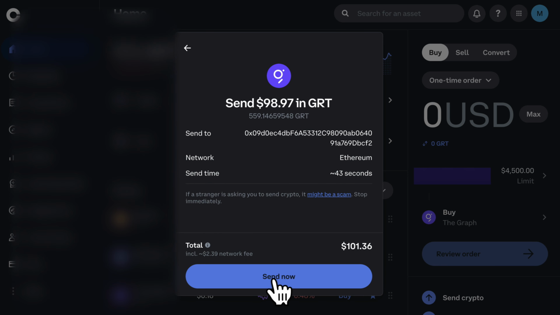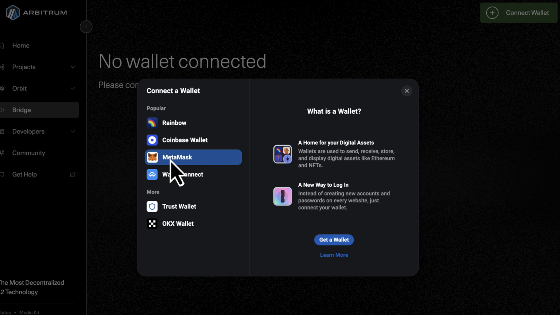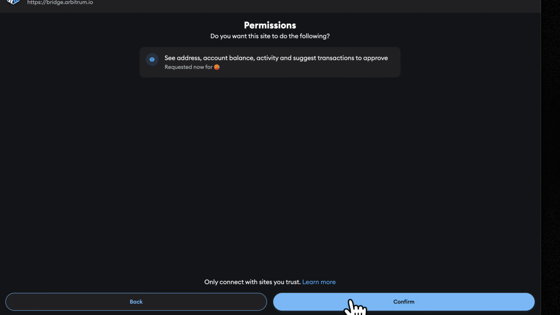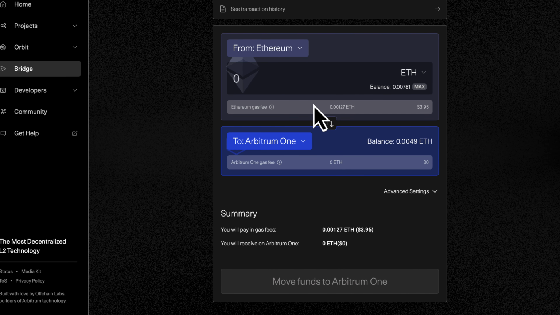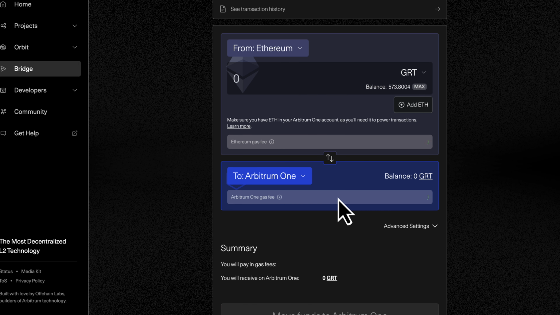From there, you could begin the bridging process by going to bridge.arbitrum.io. In this walkthrough, we will only be focusing on buying and bridging GRT. However, you will also need ETH on Ethereum and Arbitrum to pay for gas fees. If you do not have ETH on Ethereum and Arbitrum, repeat these same steps with ETH instead of GRT.